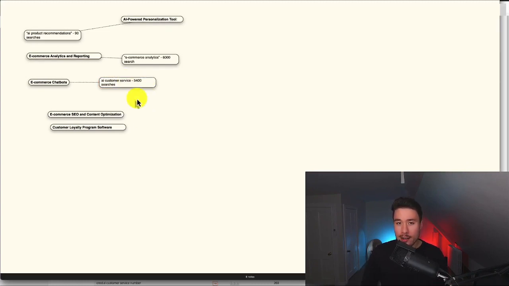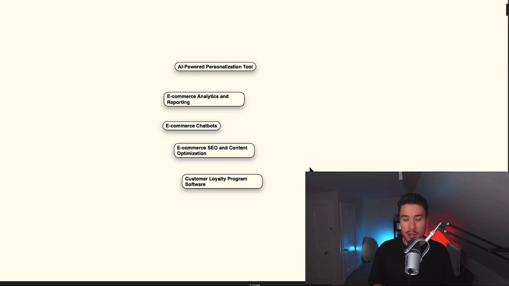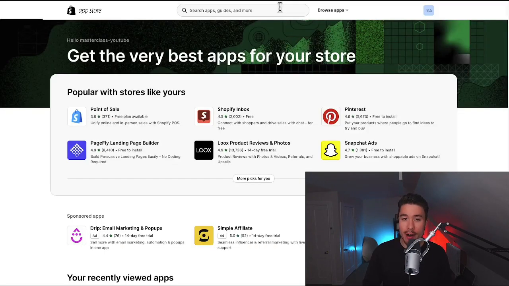So with our idea validation, we're going to speak to different people in different niches to see what they're looking for and the demand out there. So let's take a look at our last two ideas here. We'll be looking at e-commerce SEO and content optimization. I'm just going to copy the keyword SEO here. Let's check out the Shopify App Store first.